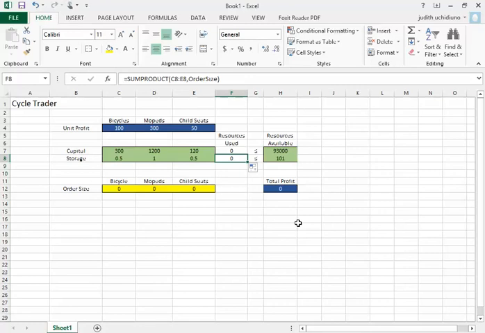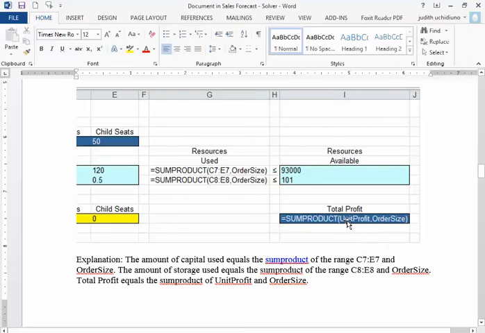Okay. Now, we're going to do the formula for total profit. What is that? Sum product of what? Unit profit, which is the profit you're going to make on each, right? Multiplied by how many you actually have. Is that clear, the formula?